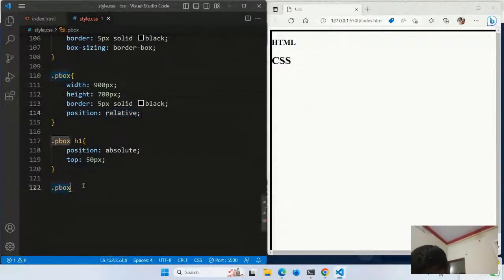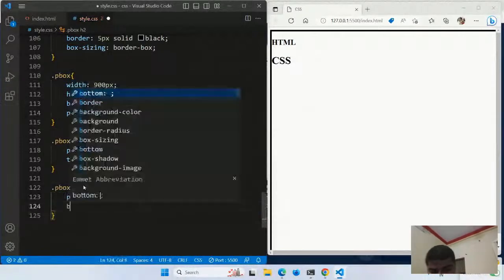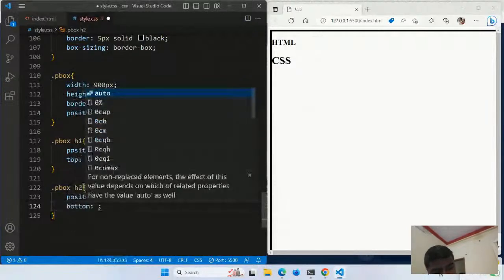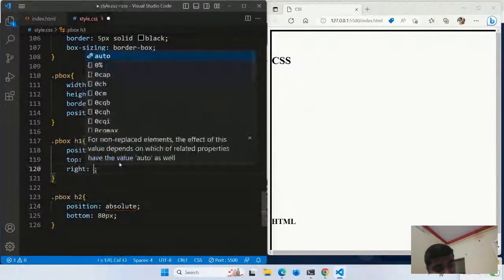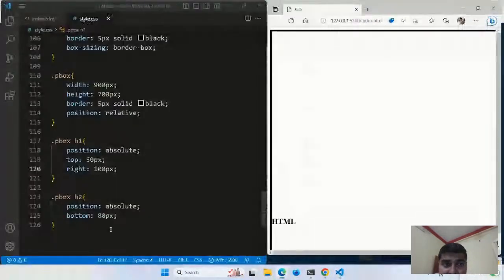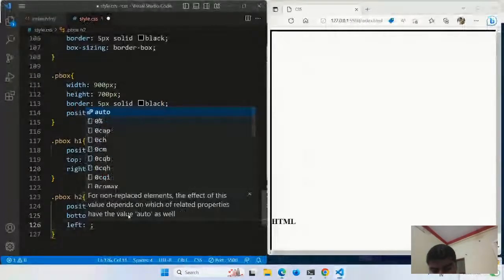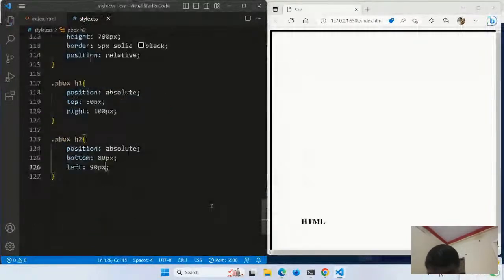Now we apply this for the h2: position absolute, and from the bottom I want 80 px. So it comes like this. Let us move this to the right, let's say 100 px, and we use left 90. It goes like that. So this is how position absolute and position relative work.